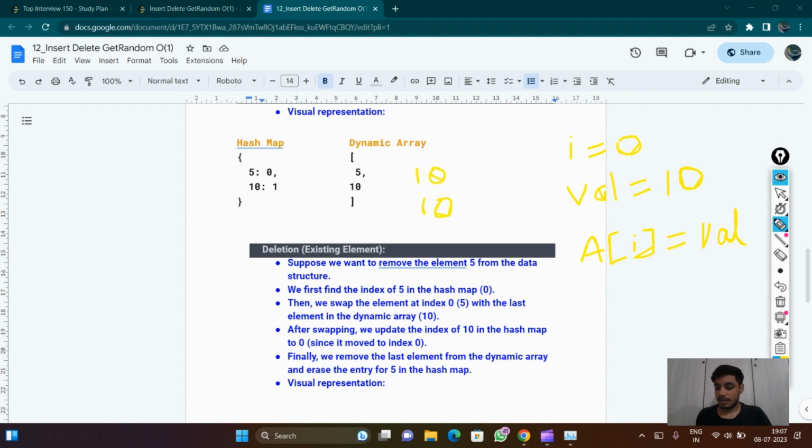After this, we delete the value at the topmost position, and we have successfully deleted the value 5 from the dynamic array by this approach. One thing we also have to consider here is that we have to change the value in the hash map for 10, because 10 is moved from the last position to position I. So simply, if our hash map is H, then for H of val we take I. So our hash map is now going to look like 5 removed and 10 mapped to 0.